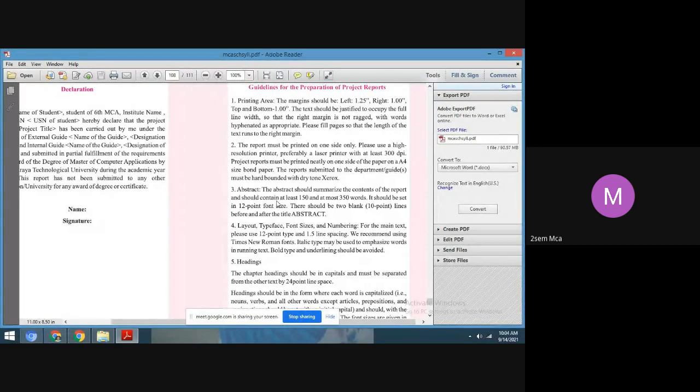It should be set in 12 point font size, so the content we are talking about should be 12 point. There should be two blank 10-point lines before and after the abstract. After the abstract title, the description, whatever content we give, should have 10 points of blank space.